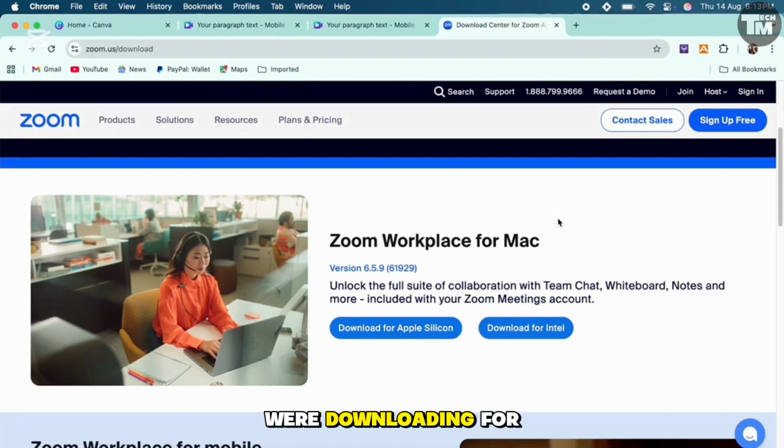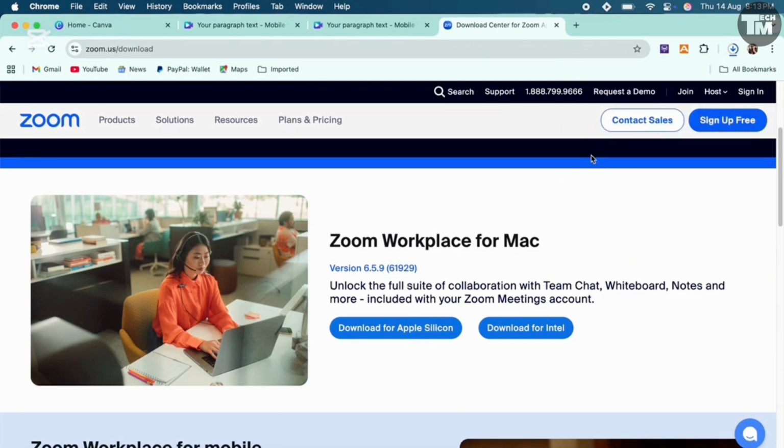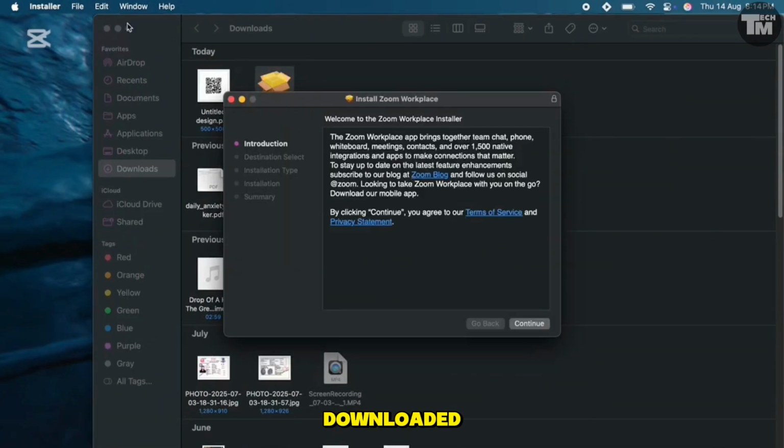So if you are downloading for Mac too, then tap on the download for Apple Silicon, or if you have Intel Mac, then tap on the download Intel option. Once you tap on this, the installation process will begin, so wait for the download to complete, and once completed, launch the file that you just downloaded.